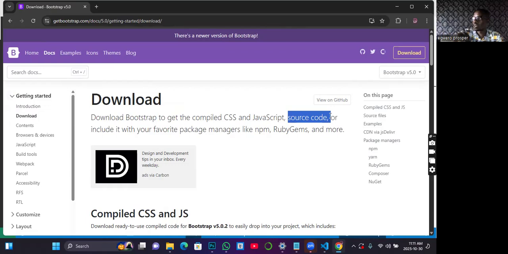If you are installing the other method, which is what? The remote or CDN, you don't have access to what? To the source code. Is anybody following me? You don't have access to what? Source code. You only see those elements transforming without knowing. You can't see what is causing that transformation.